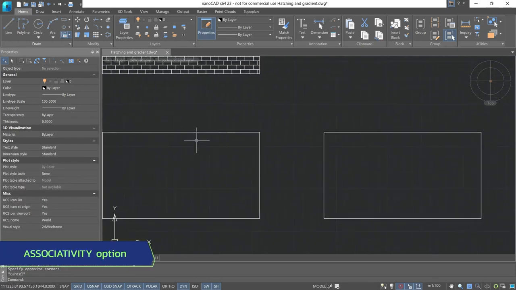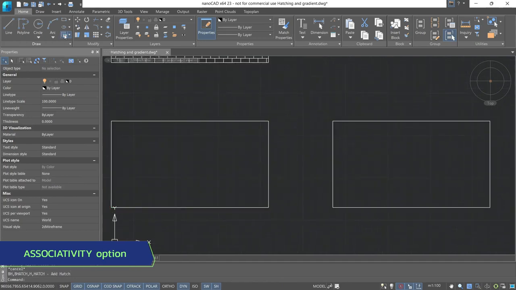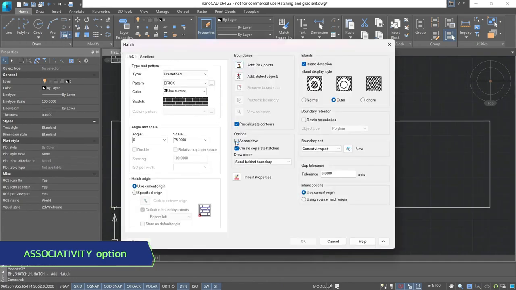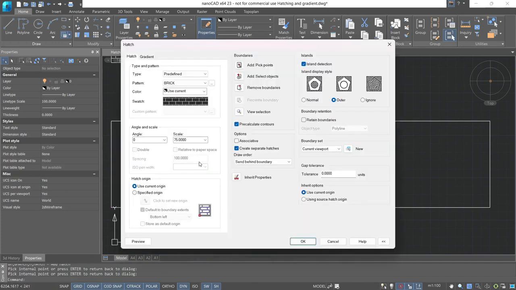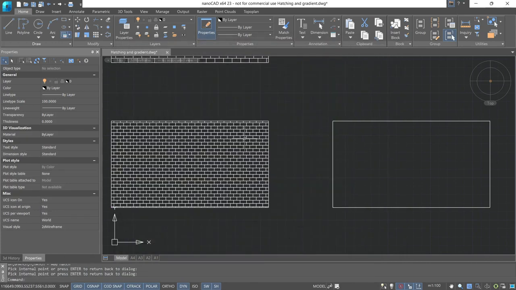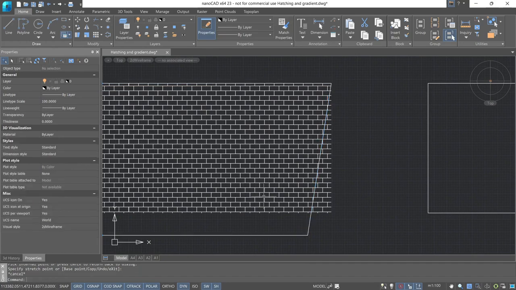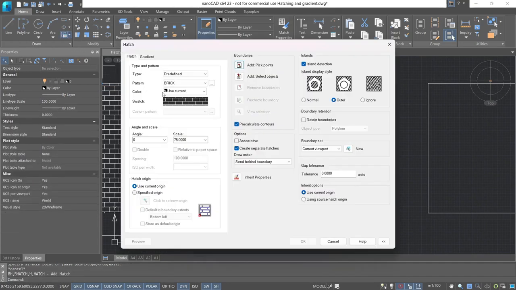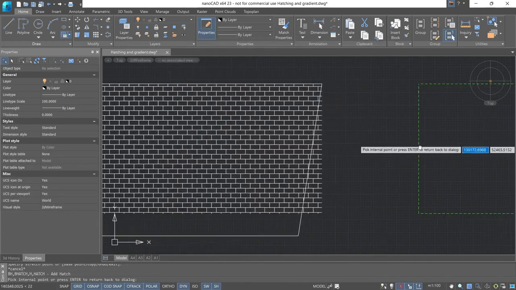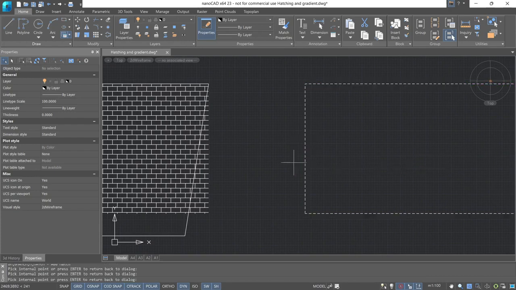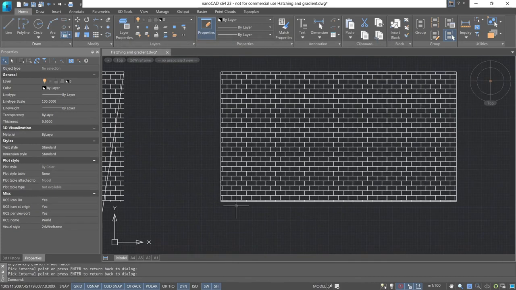Next, we have associativity. Let's try turning it off. And apply one hatch with associativity enabled on one, and on the other, we'll turn it off. Now, after changing the hatch boundaries, the hatch pattern itself remains unchanged. But if we hatch the second rectangle now, with associativity enabled, then after changing the contour boundaries, the hatch will adjust to it.